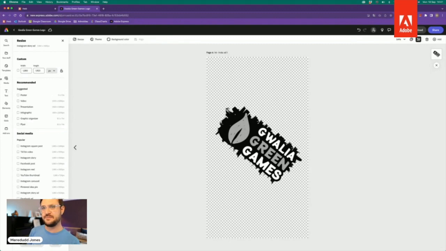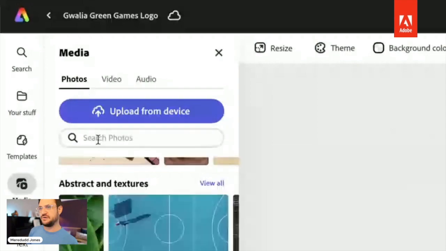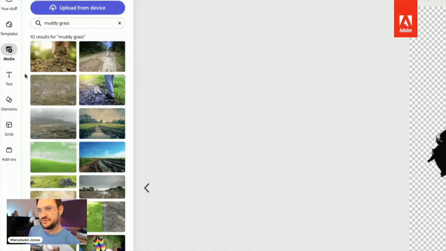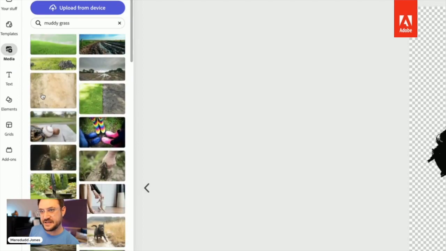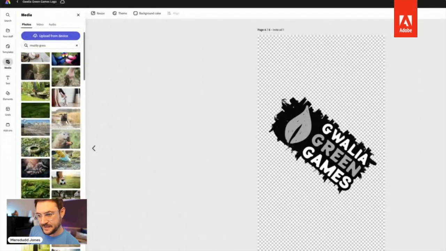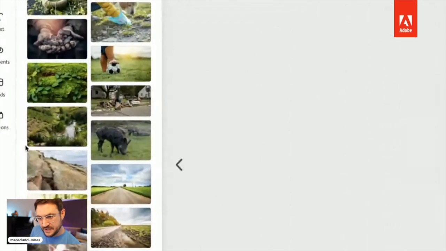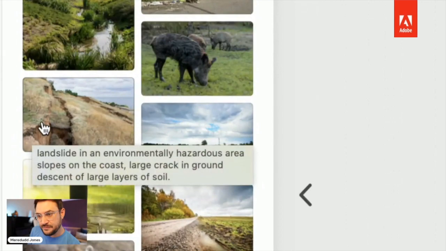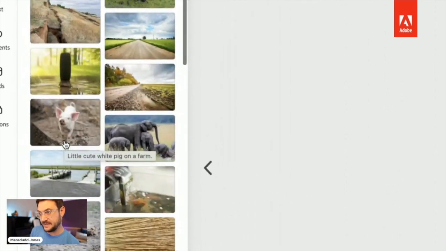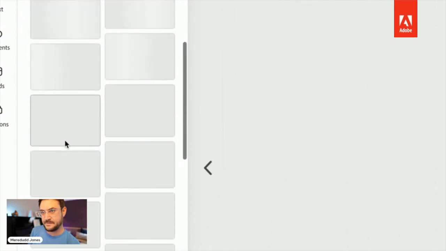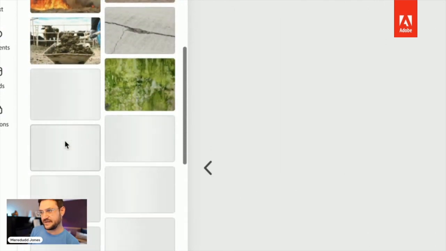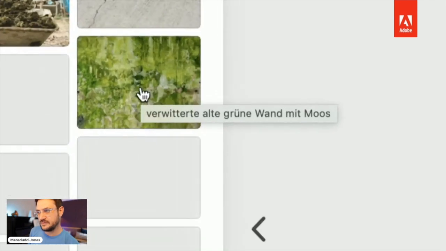So let's jump straight into our media on the left-hand side. Then I'm looking for a photo, and I'm going to search for something like muddy grass. See what we get. So I'm going to scroll down. That's an option. I quite like that one. Does anything else grab me straight away? That's cool. I do quite like that. What gives me that kind of outdoor muddy vibe? Oh, that's cool. I like that.